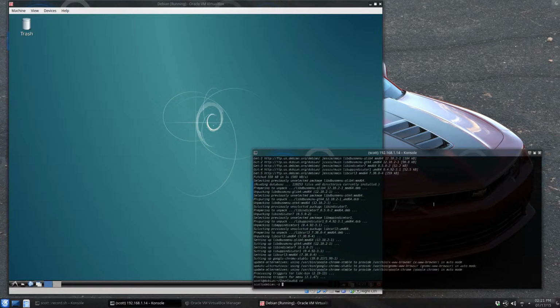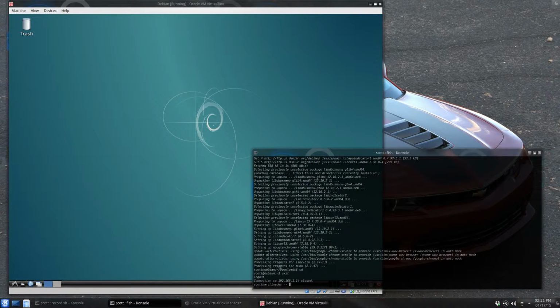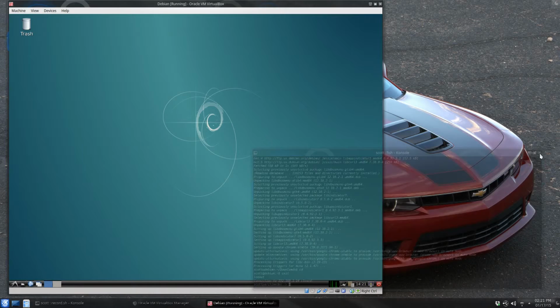Alright, so from here what we're going to do is exit. That closes our connection to our virtual machine. I'm going to close this window.